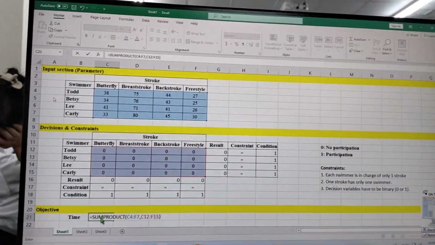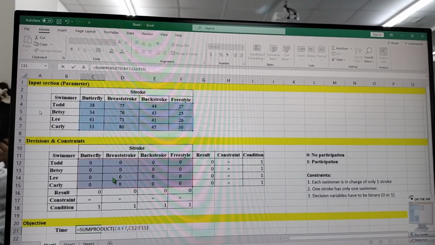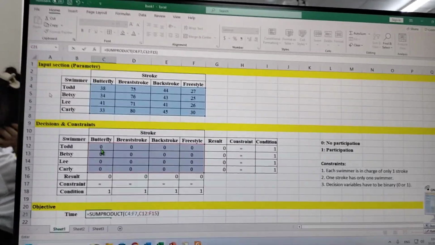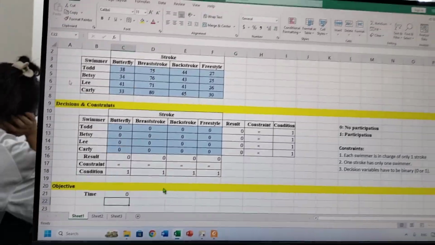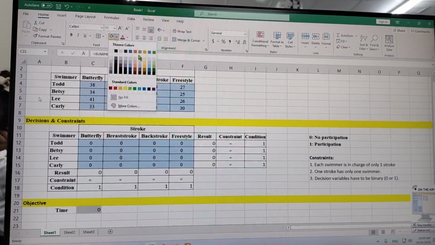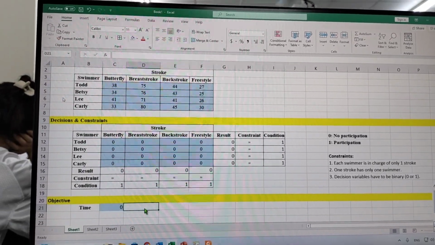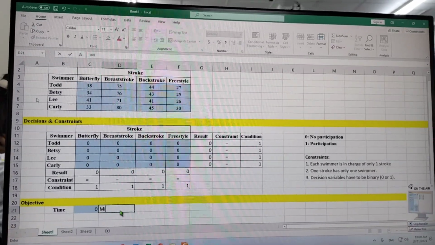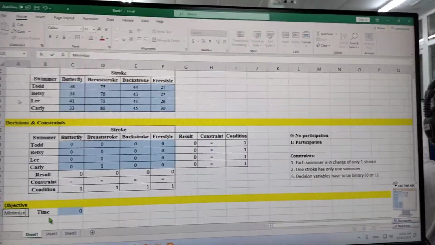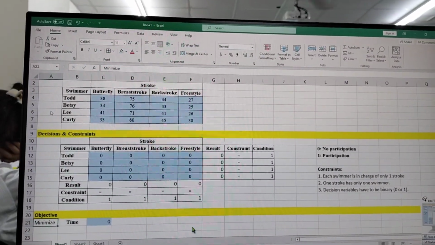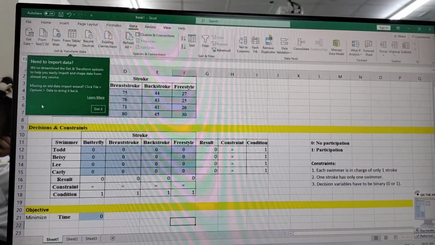Okay. So we just take the sum product of the time it takes for the swimmer to finish the stroke, multiplied with whether they actually participate in the stroke or not. And the answer here is our objective. For this one, we want to minimize the times. Okay.